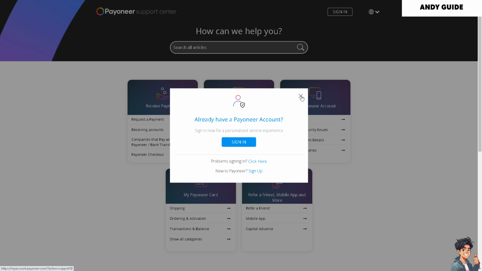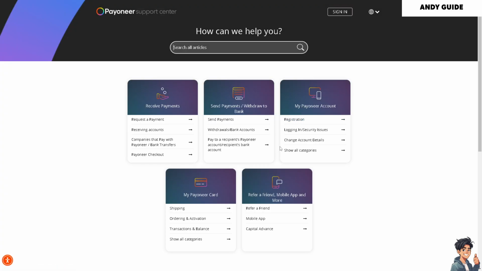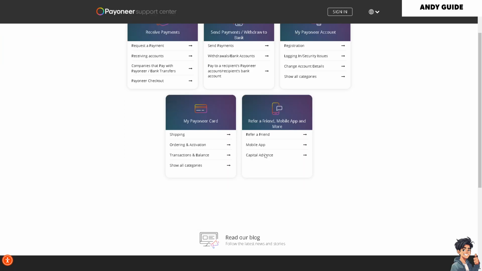You need to log in first, obviously, and then obtaining a Payoneer IBAN number can streamline your international payment processes, reduce cost, and expand your freelance opportunities by making it easier for clients worldwide to pay you in their local currency.